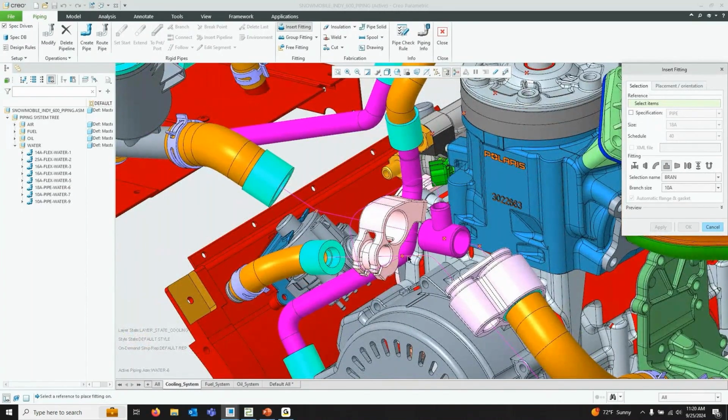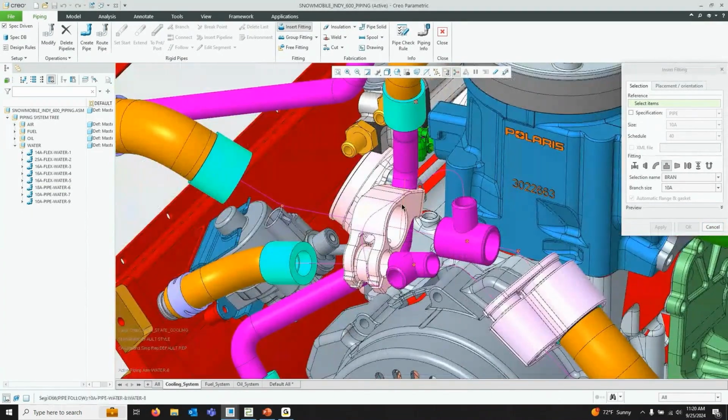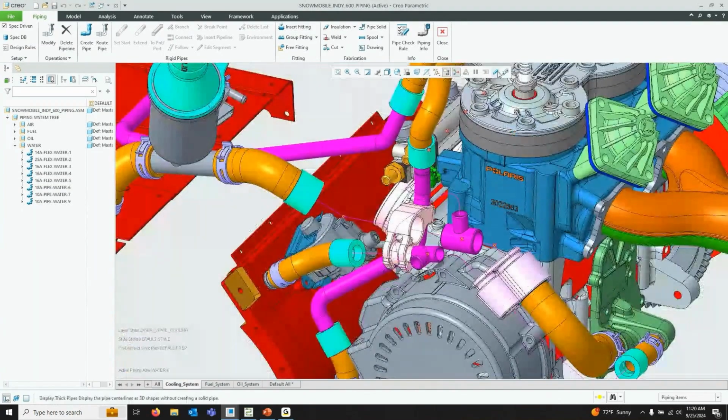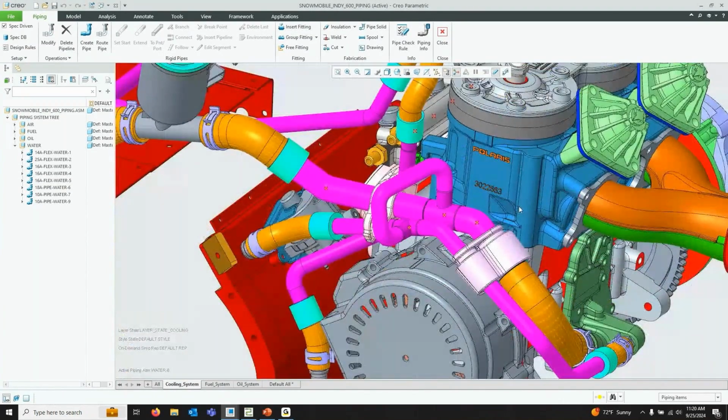Okay, now I'm going to do the same thing over here. I just select and hit Apply. This thing is automatically placed right along there. Okay, and you can see that here's our completed piping model.